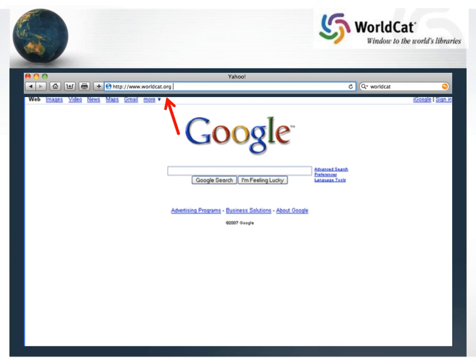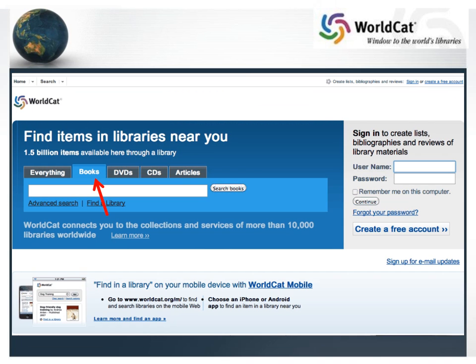First of all, to access WorldCat, you must start with a search engine. For this tutorial, we will use Google. Type www.worldcat.org into the web address box at the very top and click Return. This will take you to the WorldCat Basic Search screen.